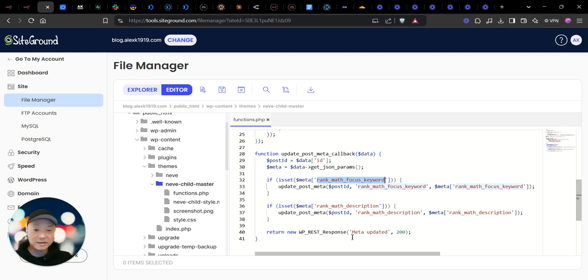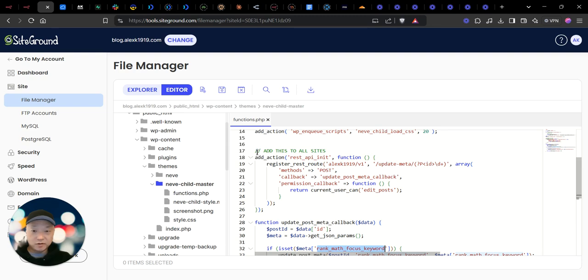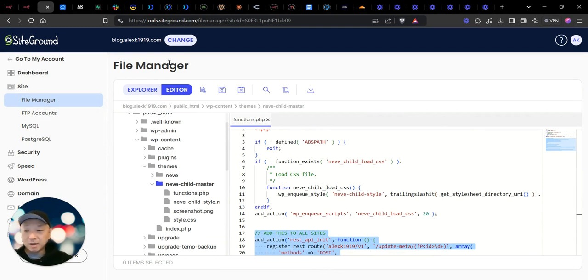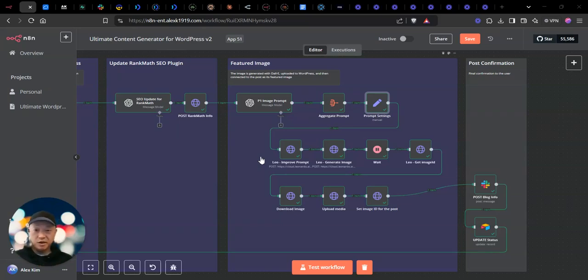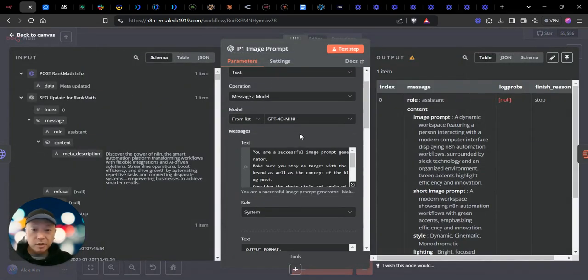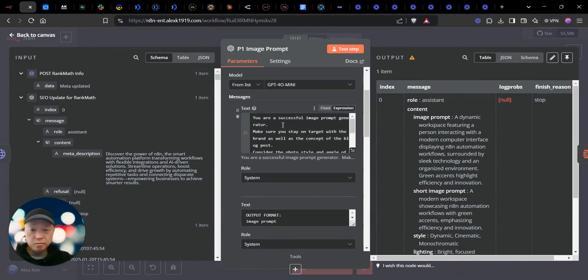So starting from line 7 where it says add this to all sites, you can see here that, again, I'm creating a custom route to be able to update my RankMath data. You can see that the meta focus keyword and the meta description are the two items that I'm updating, and I showed you that in the previous section of this video. So all we're doing is adding this snippet of code from line 17 to 41 into the functions.php for your WordPress theme. Hopefully you've got your functions.php properly updated and ready to go.